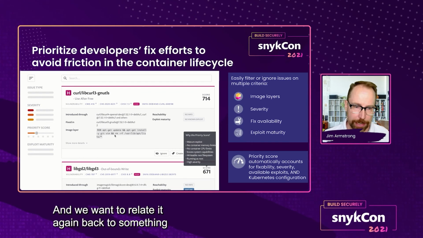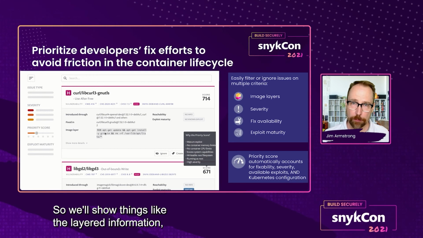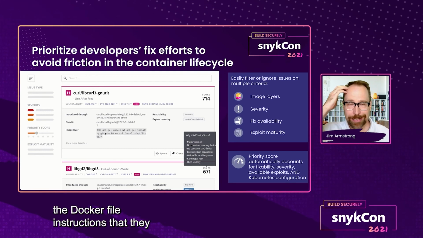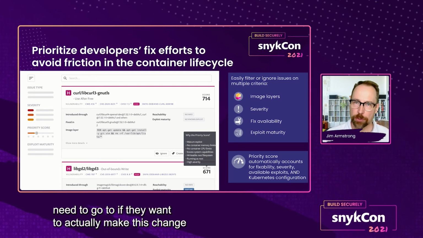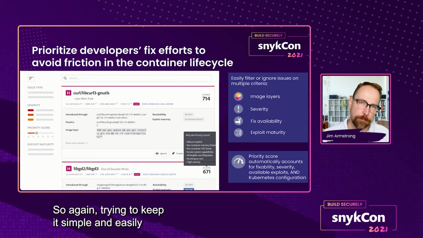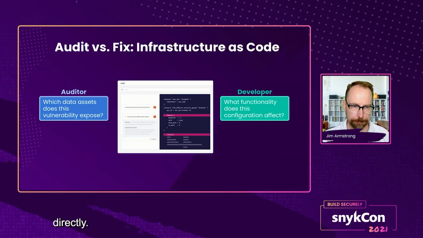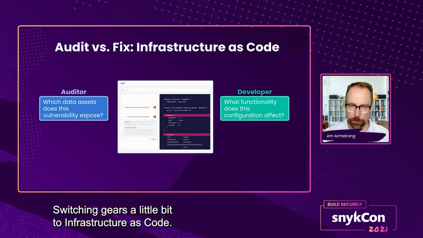And we want to relate it, again, back to something that they know how to fix. So we'll show things like the layer information and the Dockerfile instructions that they need to go to if they want to actually make this change and fix how that container runs. So again, trying to keep it simple, easily searchable, and something that a developer can just take and use directly.